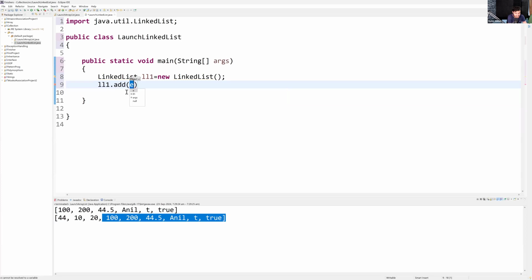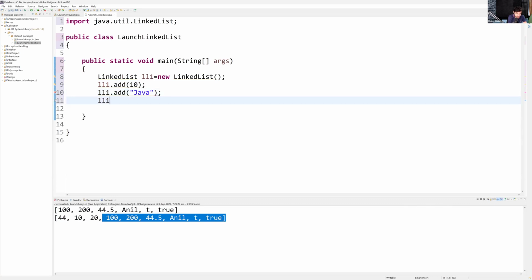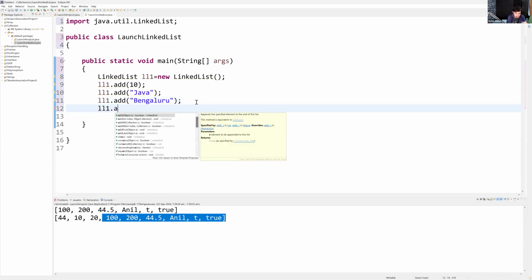I will add the data. However you want, you can add the data, guys. There are no restrictions. I will say LL1.add, and add here Java. I will say LL1.add again, and add here Bengaluru. Any data you want, you can add it. Okay, there are no restrictions.